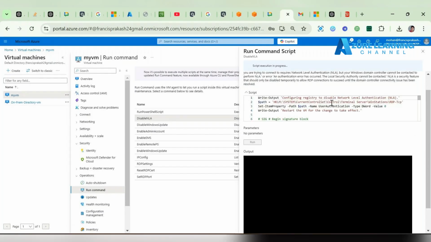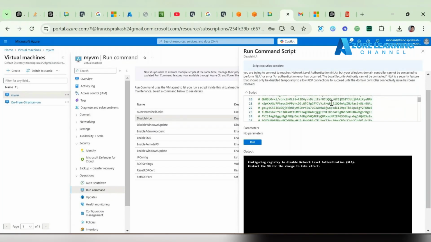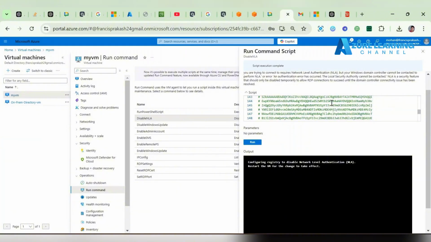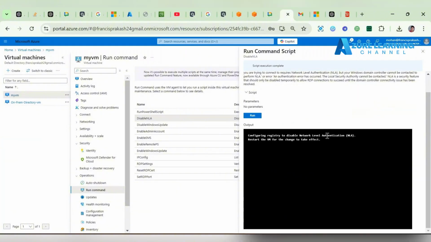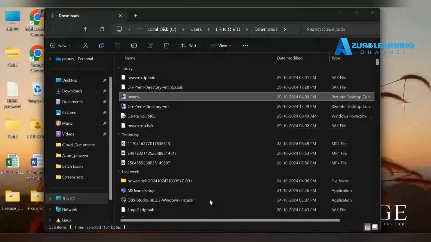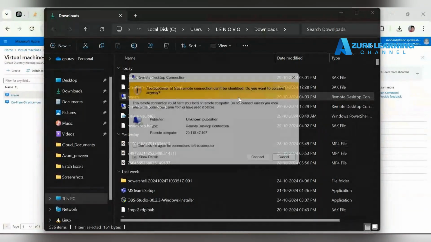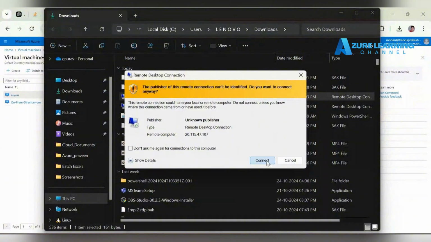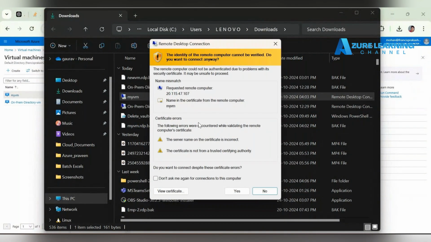See, this is the script. This is the script which they wrote inside. Okay, see, that NLA got disabled, so let's go and try again. Just click this one, just connect it. Just go to yes.